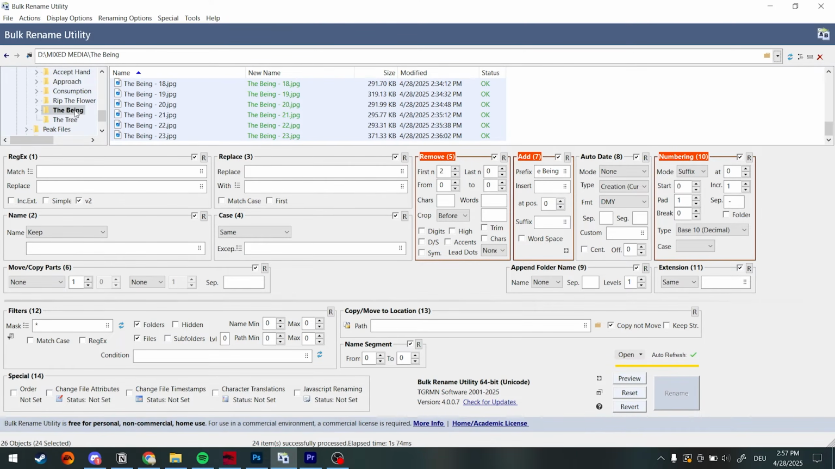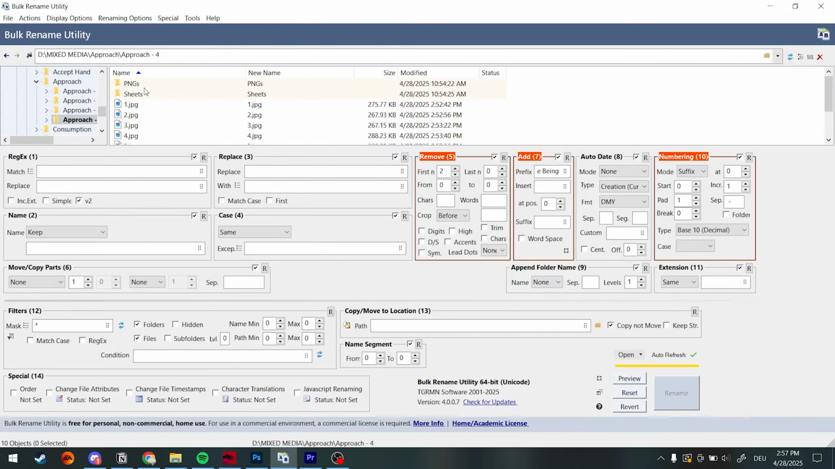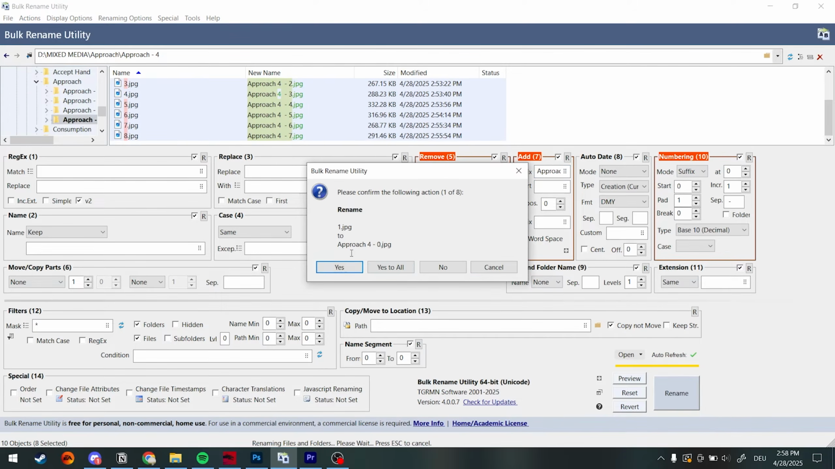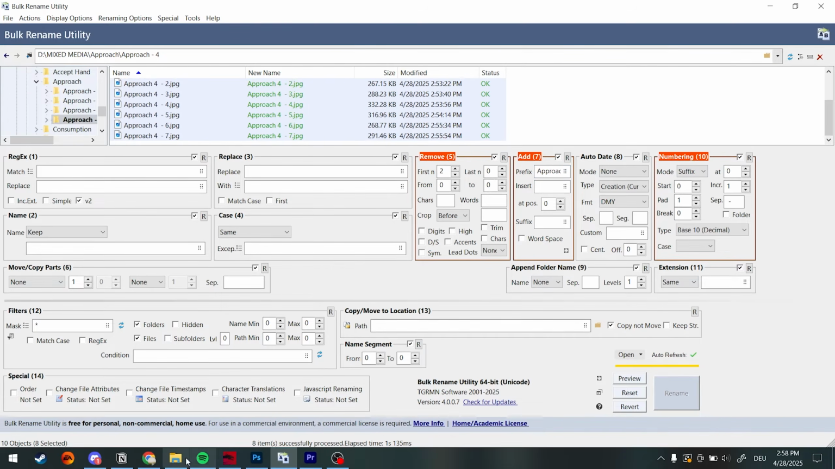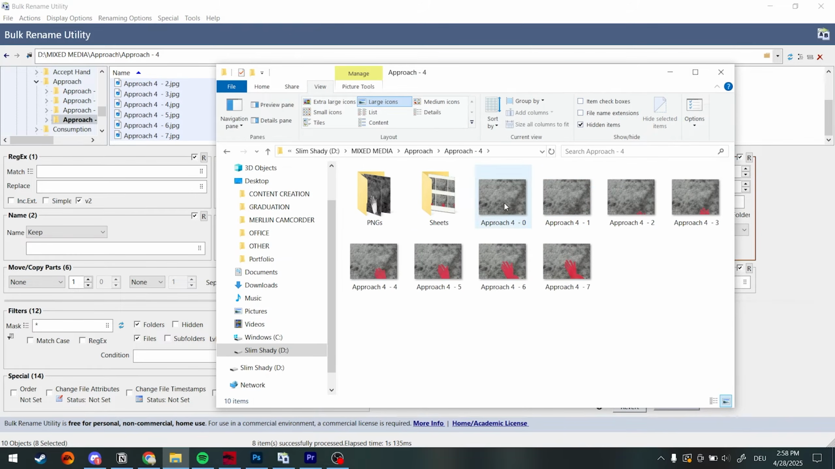And it's really handy because I'm going to select all of these images, and then I can replace these old names with new names. And this is really cool. They have a lot of different functions. And then I'm going to rename these, and they're all automatically renamed inside of this folder. And then we're going back into Premiere Pro.